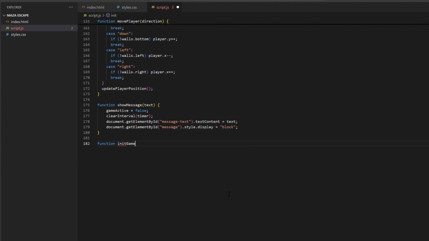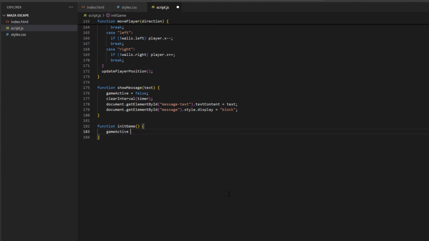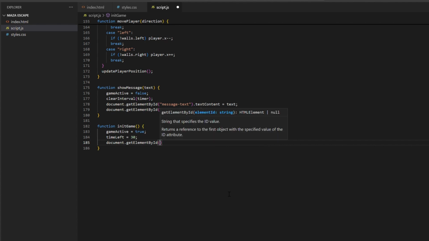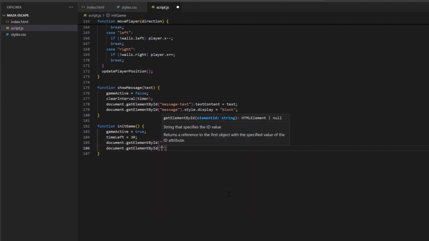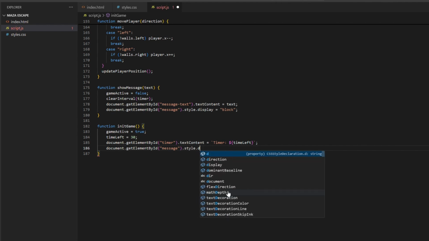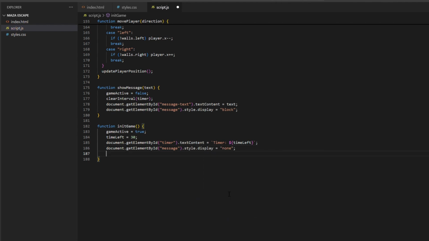Now create a function to initialize the game. Set game active to true to start the game. Reset the time left to 30 seconds and update the timer display. Hide the message section. Reset the player's position to the starting point. Generate and render the maze.